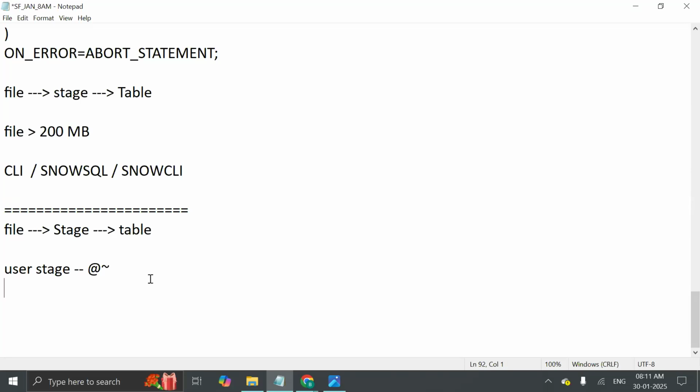Different user stages will be available. The intention of the user stage is, if you keep any files in this stage area, these user stage files cannot be accessed by other users. This is what we call user level restriction. If you are processing any confidential files, one user's file cannot be accessed by another user.